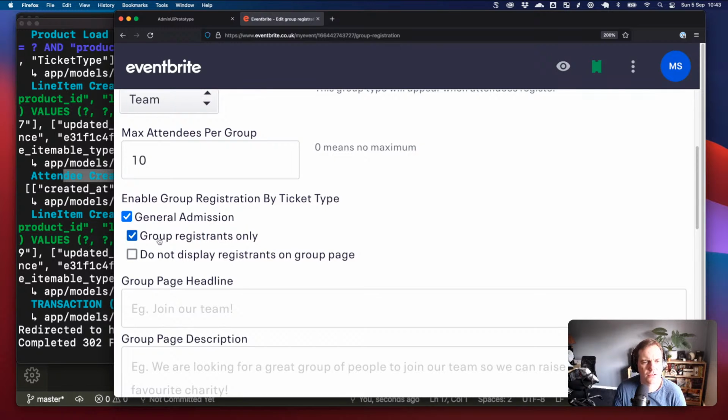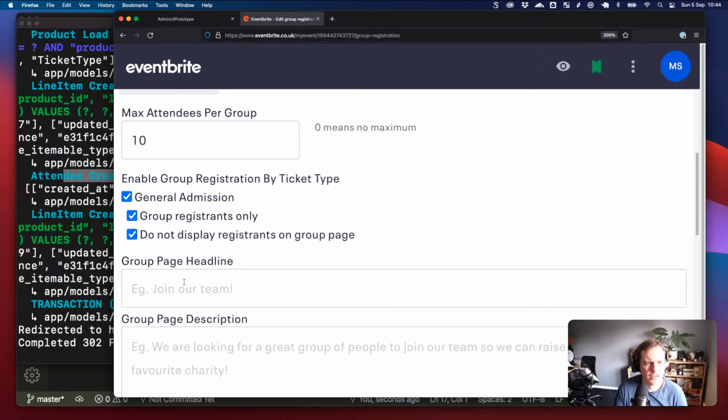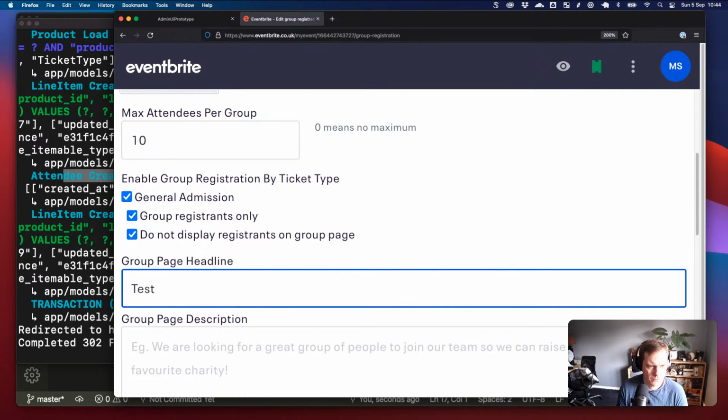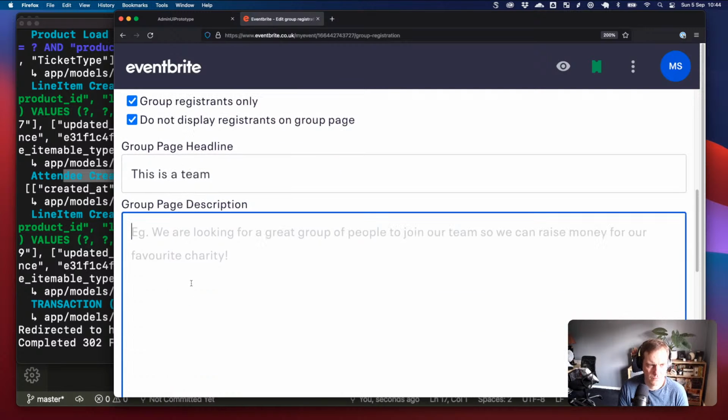Group registrants only. Oh, I see. So you can't buy a ticket without being in a group. I'll display them on the homepage. Yeah, okay. This is a team. This is a team description.